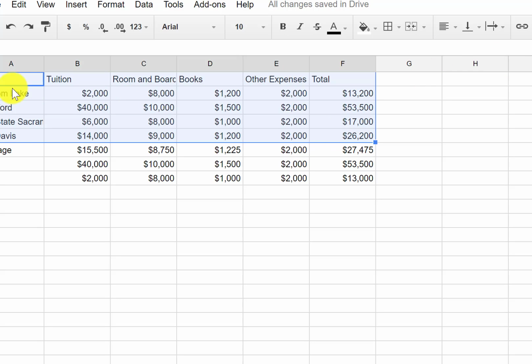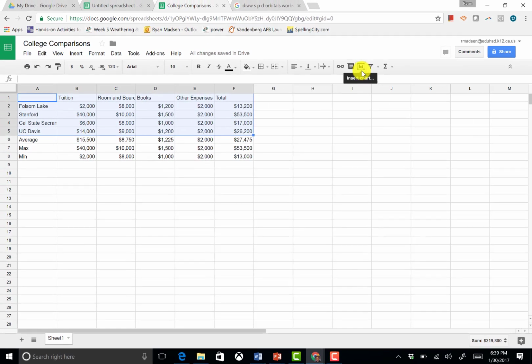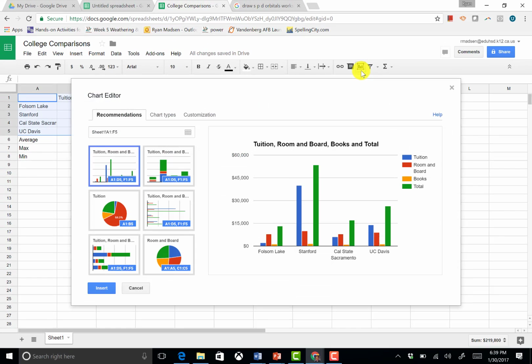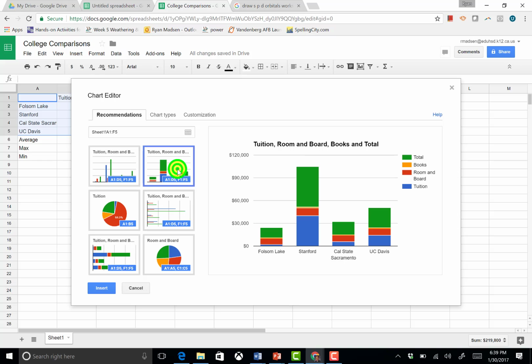Now, once you have highlighted rows 1 to 5 all the way to the F column with total there, then you go over to this button. Okay, it says Insert Chart. If you don't see it, then click on More, and you should find a button that says Insert Chart. Click on that, and then you'll see what comes up. It comes up with these different types of charts. You have multiple types of bar graphs. The second one is the one that makes the most sense for the type of data we're looking at.